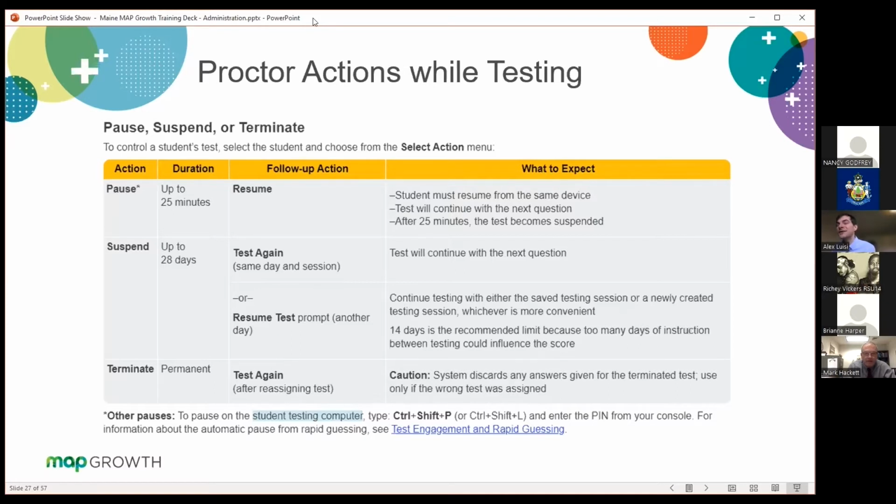This is meant to be for up to 25 minutes. If it's longer than 25 minutes, then their test automatically gets suspended so that their progress is saved and they can resume at a later time. That goes right into the next one.